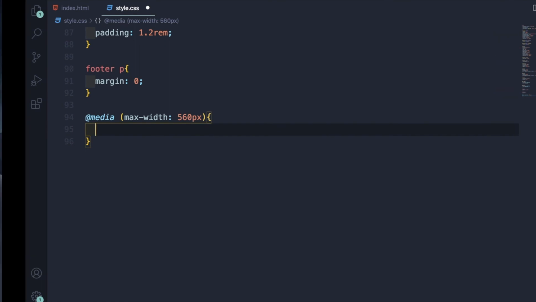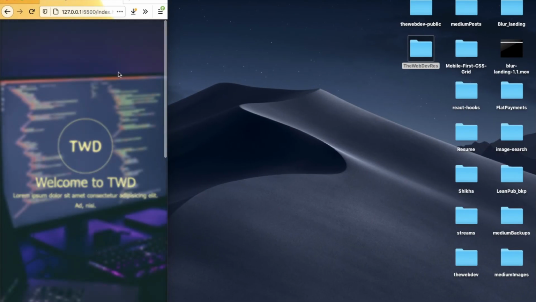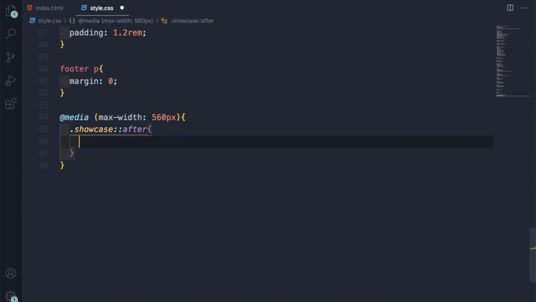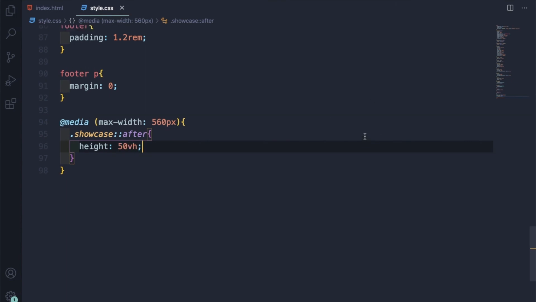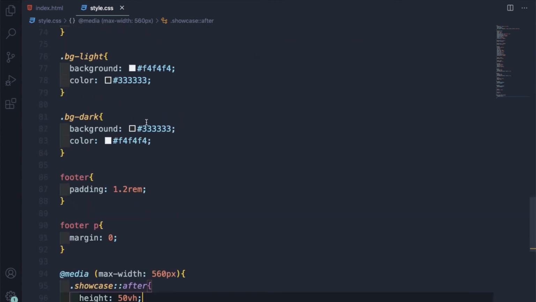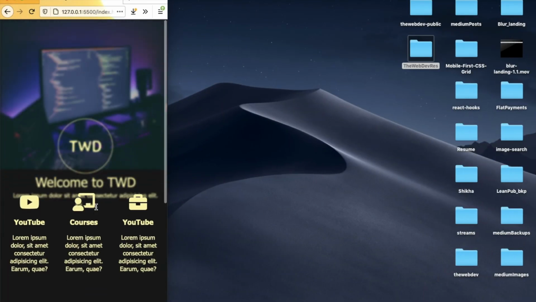First thing, we don't need it to be 100 VH, we don't need it to extend the whole thing. So showcase, not hover, showcase after. Height is 50 vertical height. We save it. It was 100 vertical height for that screen, so it is now 50 vertical height. So now it is here, but the content came down.